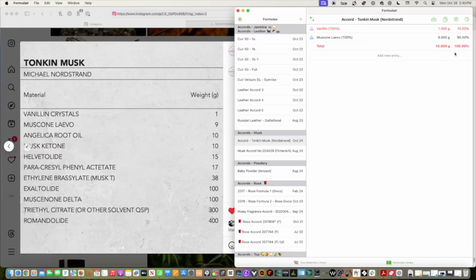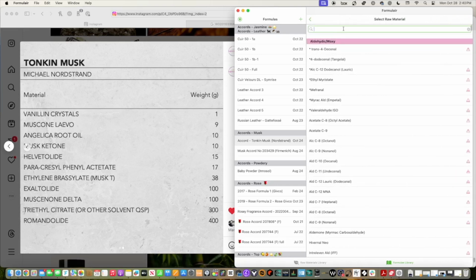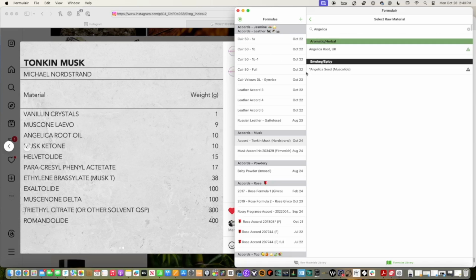So far, check this out. So far, we have a 10 gram formula: 1 gram vanillin, 9 grams Muscone Levo. This total formula of 10 grams, 10% is vanillin, 90% is Muscone Levo. And you're going to see these numbers change as we add ingredients. Forgive me if that seems extremely elementary. I'm going to assume you know nothing about anything, including math, okay? At least for now.